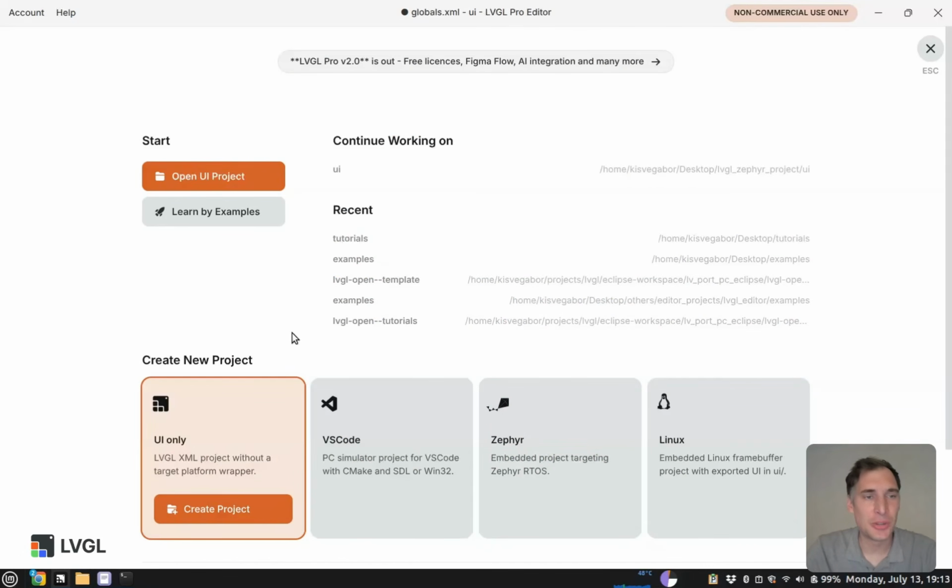Next feature that I'd like to show you is our new Figma plugin. It's really a huge update compared to what we had so far. It's like a one-click magic to bring the Figma project into LVGL Pro. Let's create a UI project. It will be a generic one, not related to any ecosystems, so you can embed it yourself anywhere you want.